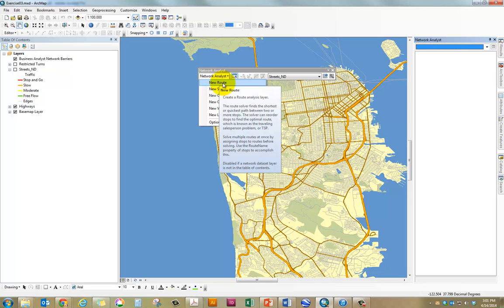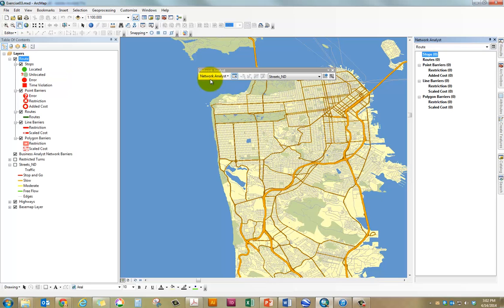When you hover your mouse on top of a new route, it gives you a brief description of what it does. But I'm going to go ahead and click on new route, and here, as you can see, there is a set of defined layers that are added automatically when I click on this route solver. I have stops, point barriers, routes, line barriers, and polygon barriers. We'll see what those mean. The first step here is, let's go back to the tutorial.